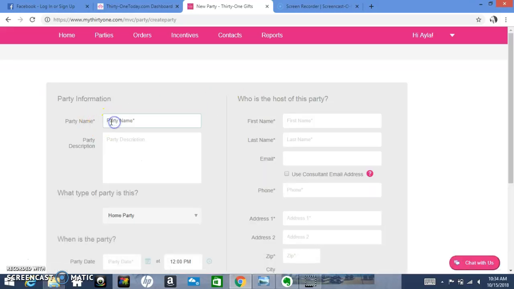So right here is where you would put your party name, and me and her haven't actually picked out a theme yet, so for right now I'm just going to put Elizabeth's party. Me and her have to go back and pick a theme, so we would pick some sort of theme like cider and totes or something fun for fall.